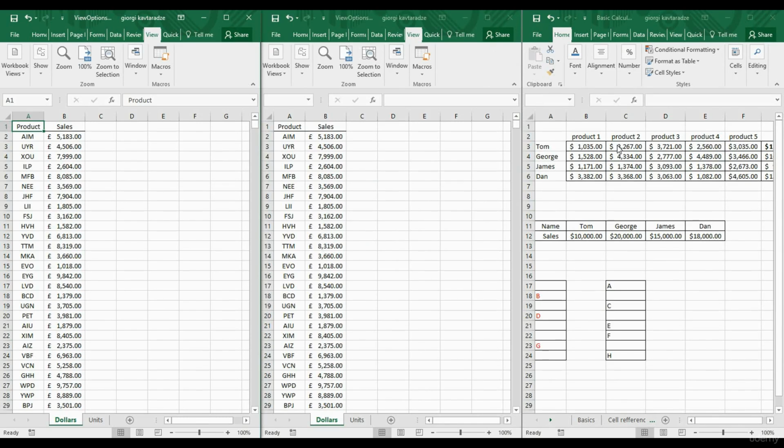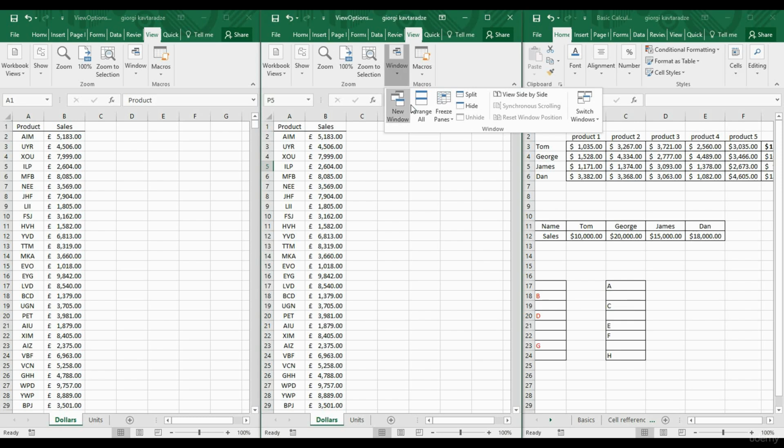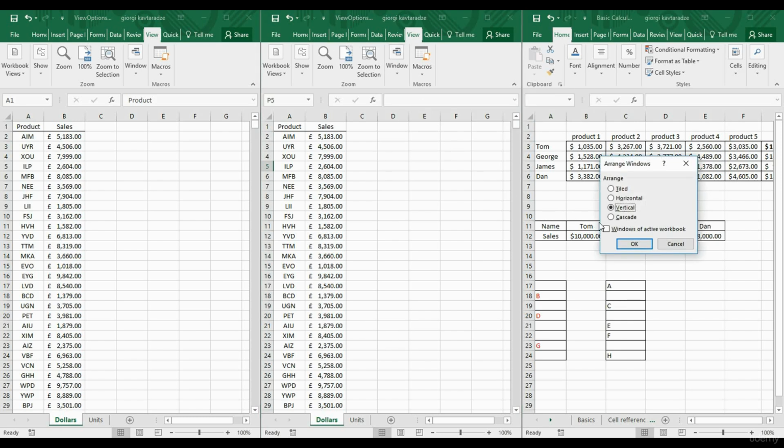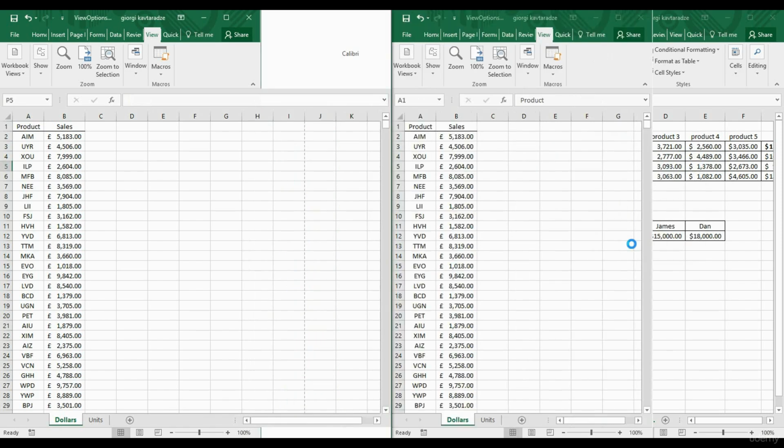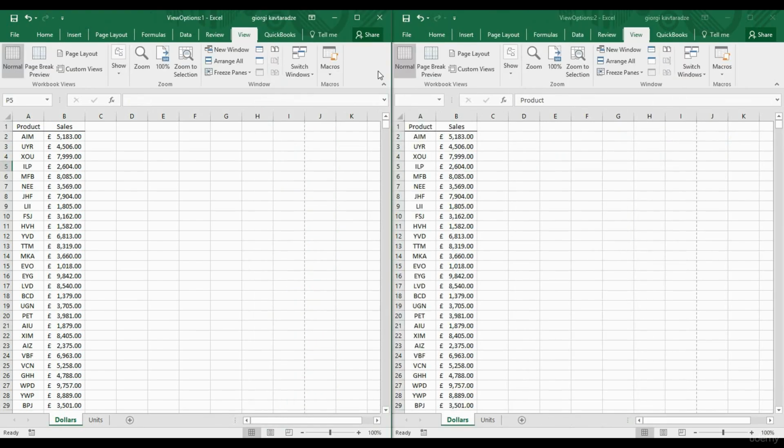To arrange only the active workbook's views, activate the Arrange Windows dialog again. Check the Windows of Active Workbook box here and click OK. Now we can only see windows from the active workbook. They are arranged vertically.